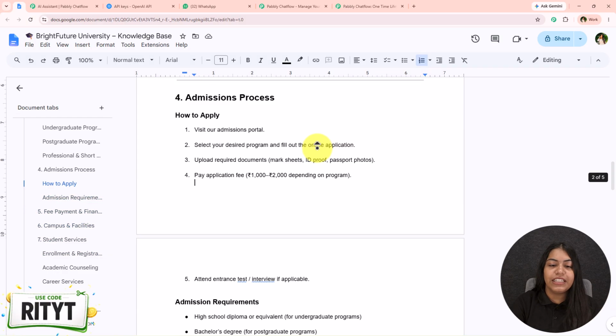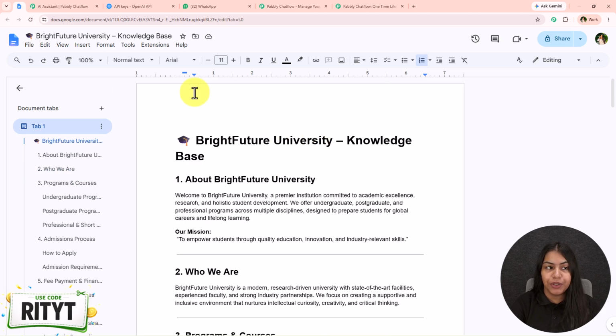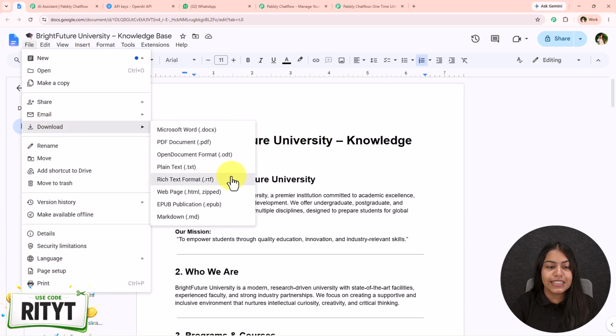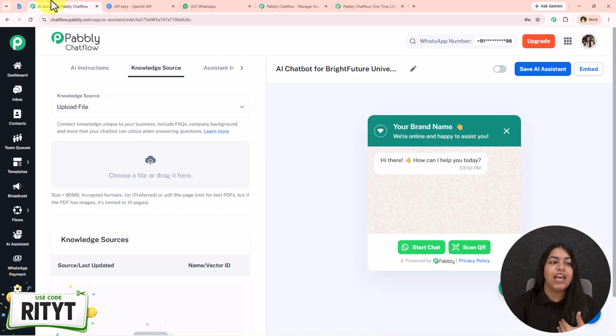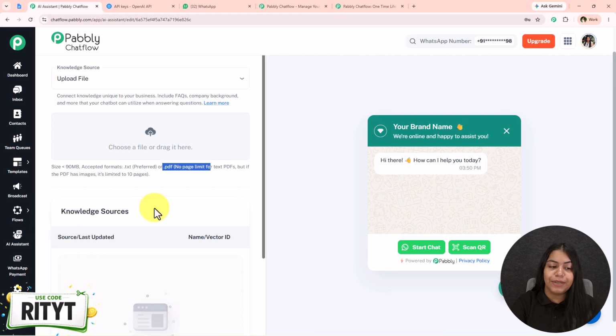So just enter all the details of a university over here in a Google Doc, go in this file, download, and download this in TXT or PDF format. I'll suggest you go for TXT because for TXT we have no page limits, but for PDFs there's no page limit for text PDFs. But if you go for PDFs which has images, the limit is up to 10 pages.